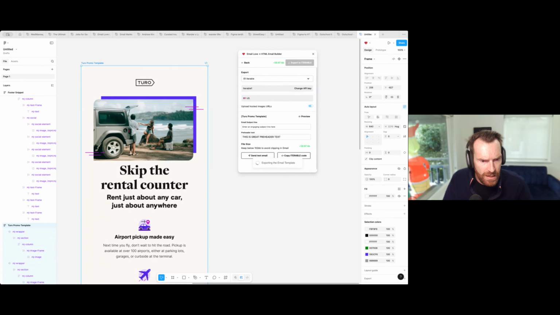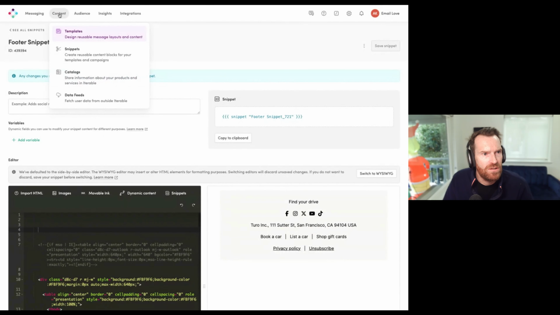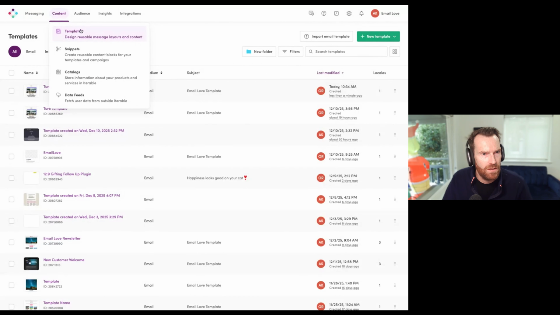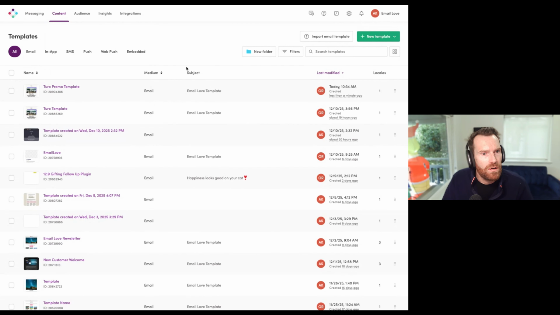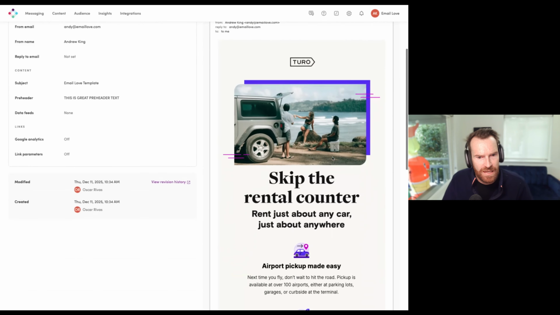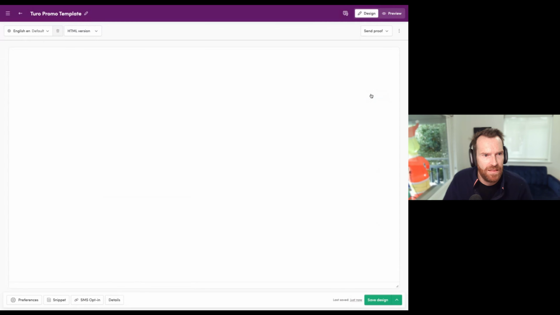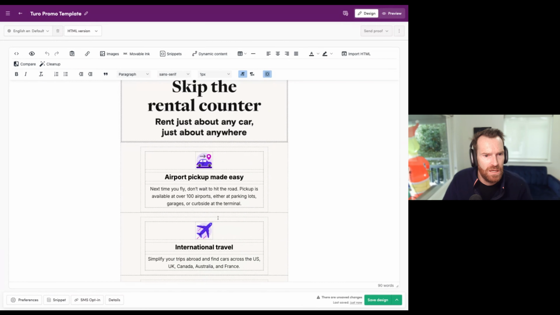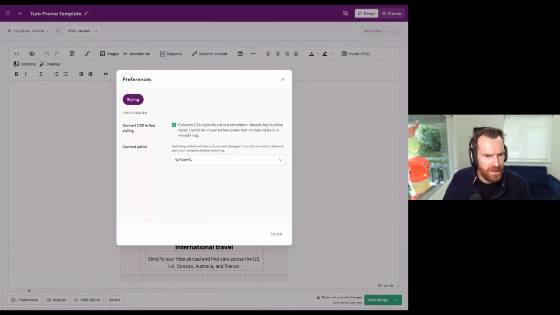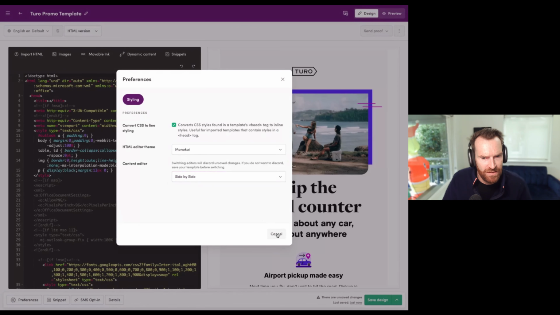And so if we jump over into our Iterable account and go into content and then templates, we can now see here is the Turo promo template. We can open that up. You can see it has successfully been exported. We can edit this either as rich text. I personally prefer the side-by-side editor so I can see the code.